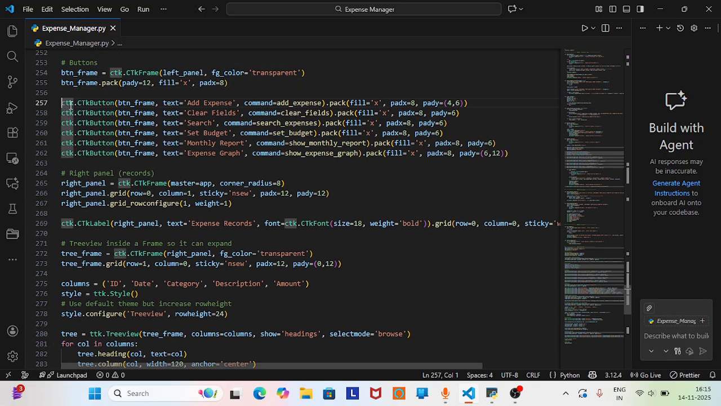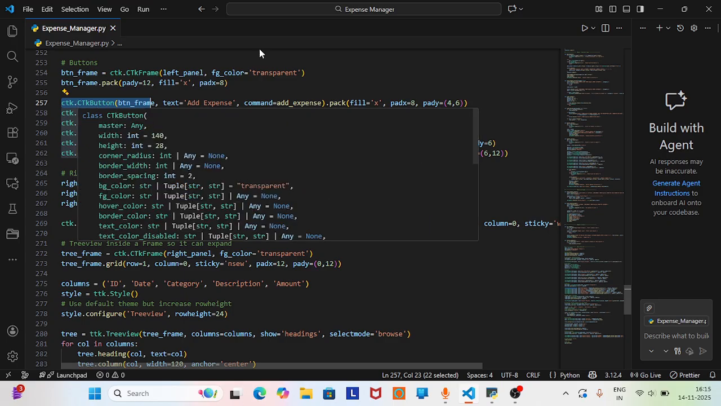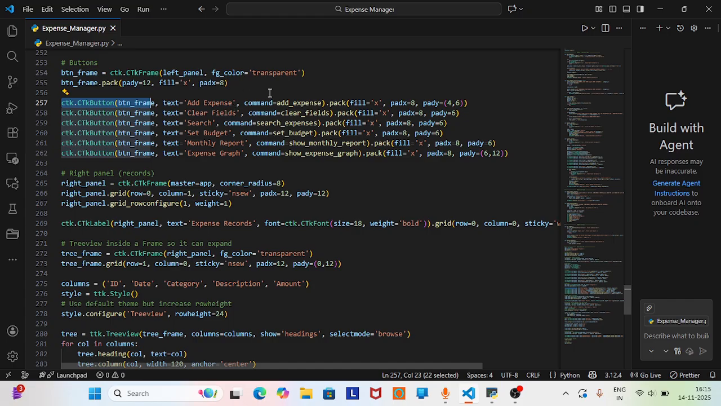Okay, and then it has the buttons with the particular commands that you can see inside. It has the button frames, defined like this, and then its own text and their particular functions that you can see right here, and it has been packed according to their own needs. Right here you see add expenses, which was the bigger one. It has a different type of style, pad y like this 4, 6, and similarly for the expense graph pad y as this way.